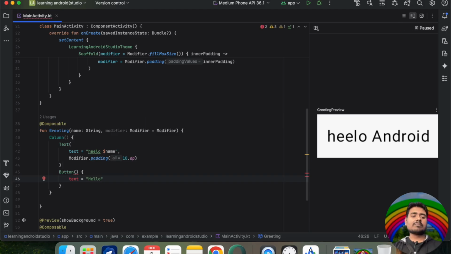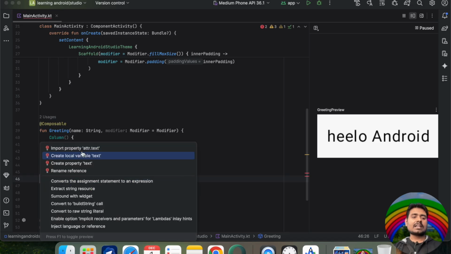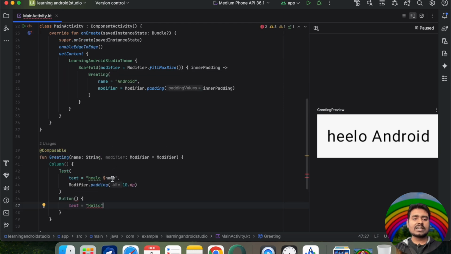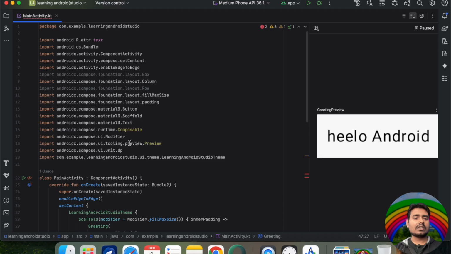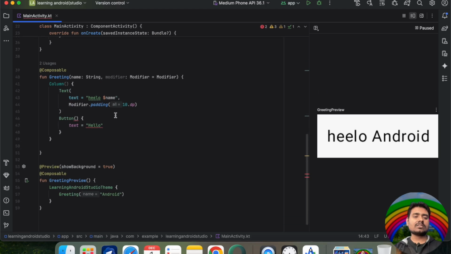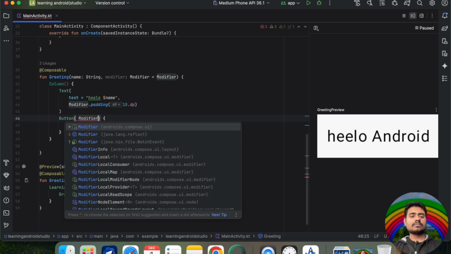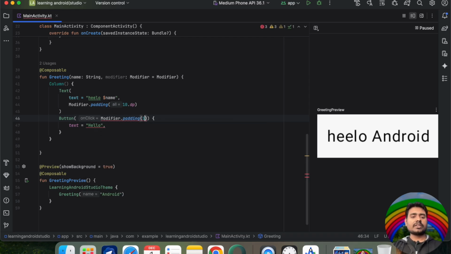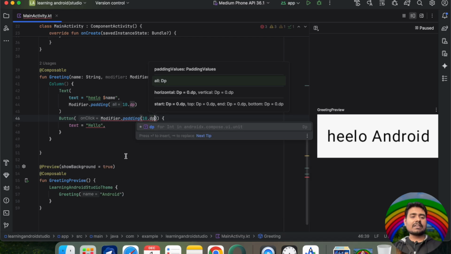Again you see here that I'm getting this error. So if I click import property attribute text, you might see here that the imports are going to be here, for buttons, for text, whatever that is. Okay, so I just click like that. Now if I write a modifier dot, then I add the padding, then 10.dp. So as you can see, everything I wrote.